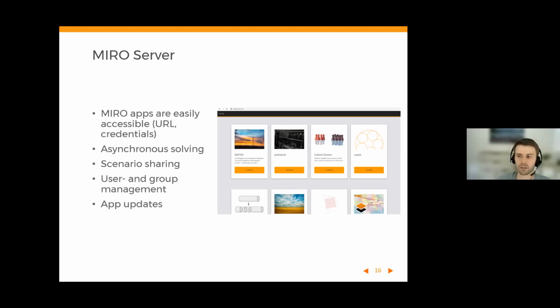Then Miro Server also comes with a user and group management, meaning you can map the structures of your work environment by dividing users into groups with different privileges. You can decide which user can add new apps or who has control over deleting apps and stuff like that. And last but not least, the app updates. Since Miro Server and also GAMS Engine are based on Docker technology, you can update Miro apps without the risk of interrupting running applications.